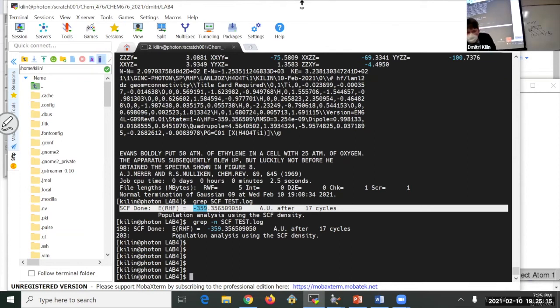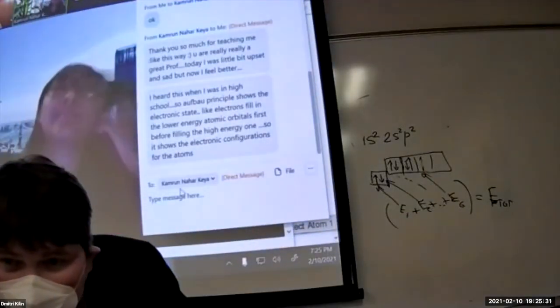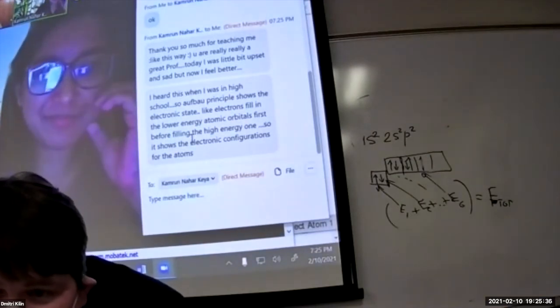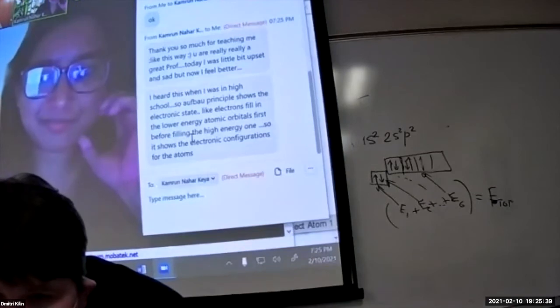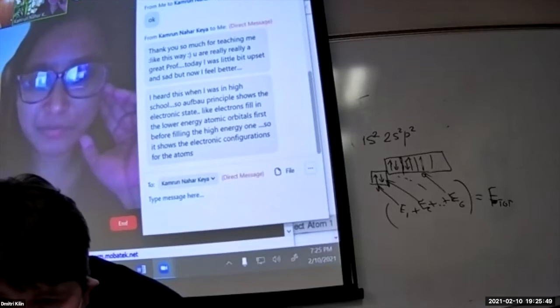Let me check. Someone is typing. Let's check mine. Just a second. Kia types, I heard this when I was in high school. The Aufbau principle shows that electrons fill the lower energy atomic orbitals first before filling the higher energy ones. If you don't mind, I'll share because your typing is really great. Okay? Yeah. Share it.